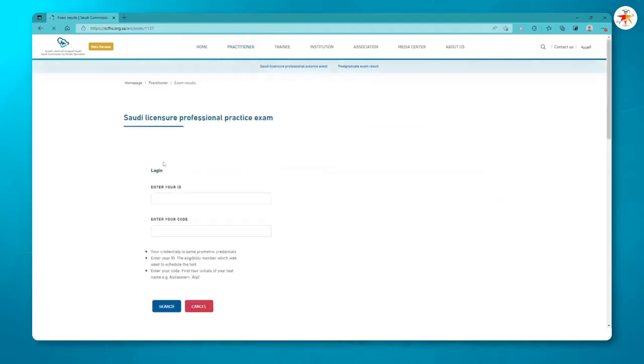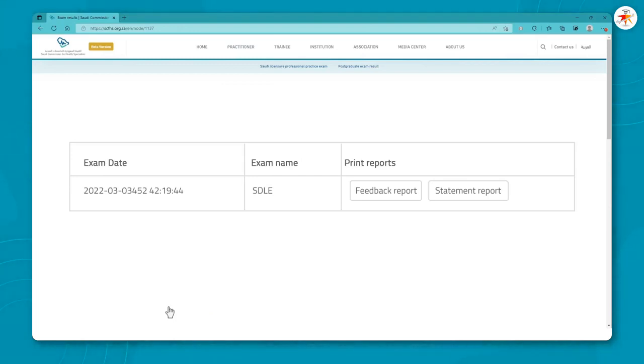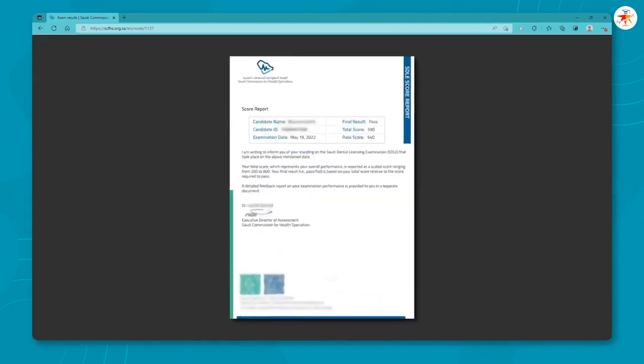To log in, simply enter your eligibility number here, and the first 4 characters of your last name in this field. Click on the Search button. Click on the Statement Report button to download your result. Once downloaded, you can see the final result here.